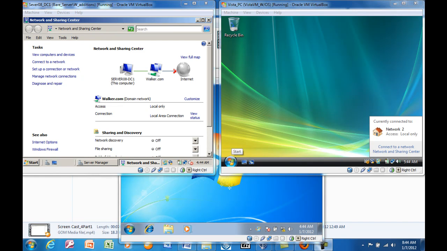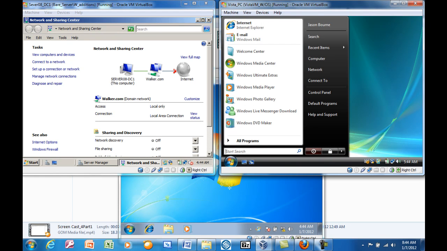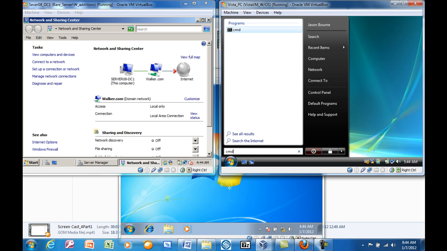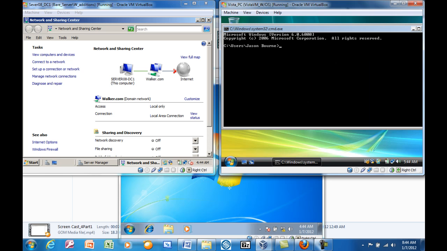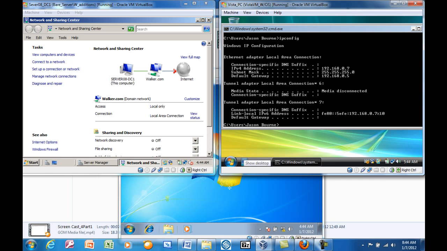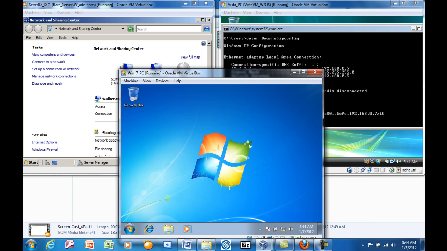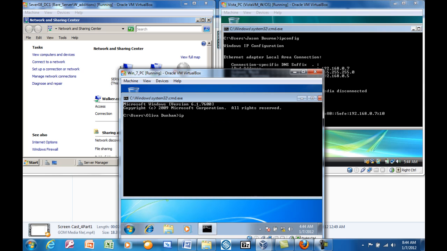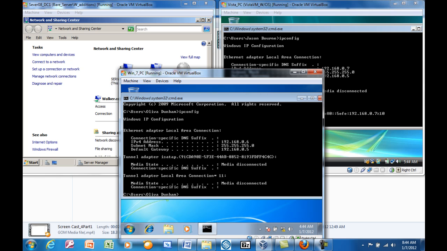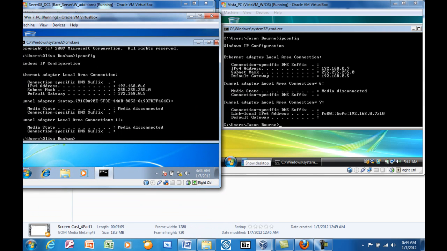So as you see, we have given both the client machines static IP addresses. I'm going to show you that by cmd command prompt. I do ipconfig. Alright. Also on the 7 machine, I'm going to do the same thing. cmd, ipconfig. So as you guys can see, both the client machines have static IP addresses, and the default gateway both point to the server.